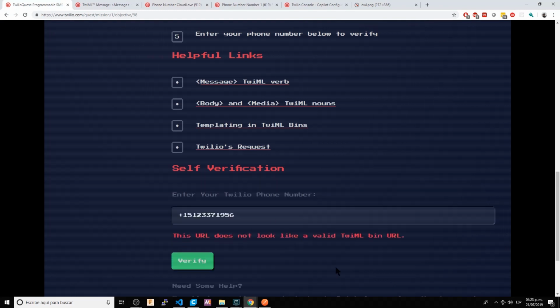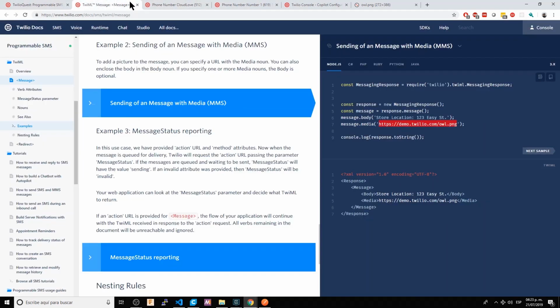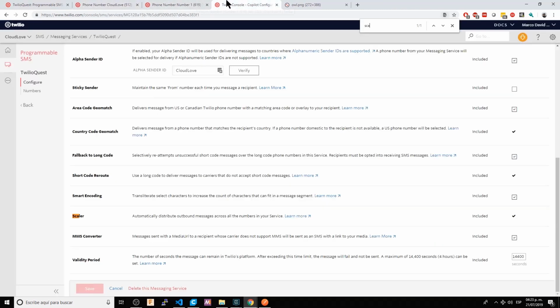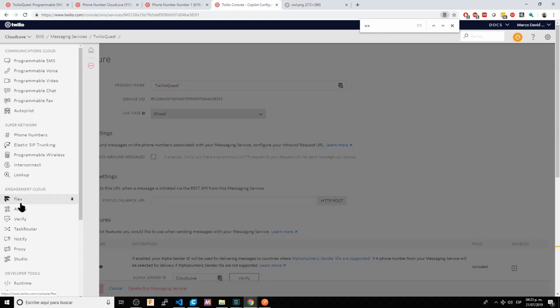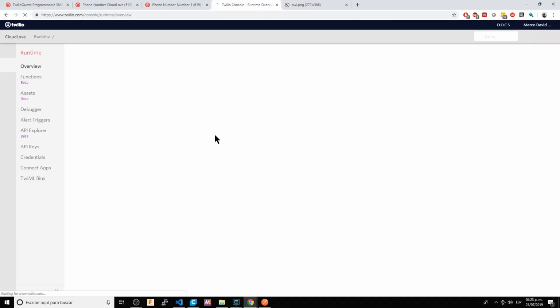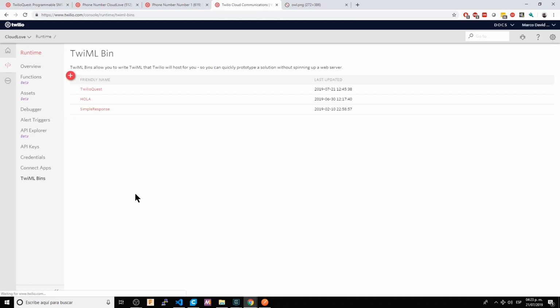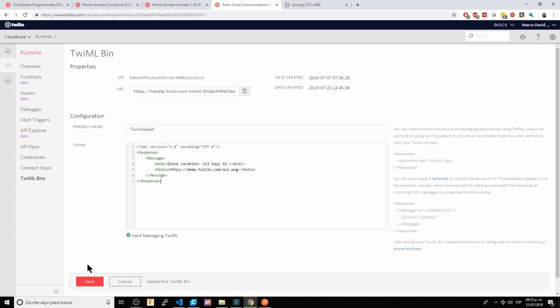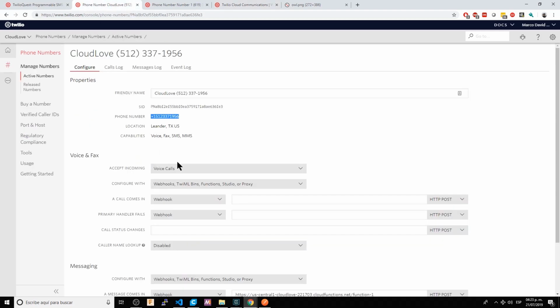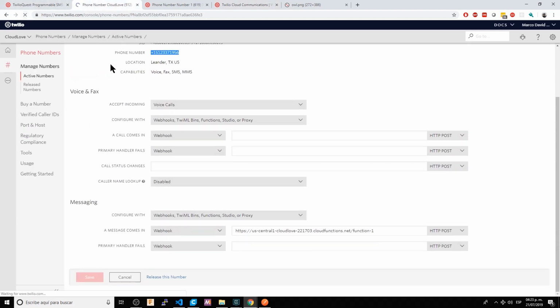Oh my god, it has to be a TwiML bin. Oh, I see. So let's not use this one. Let's actually copy this thing, close it. Let's go to all services, runtime, TwiML bins, Twilio Quest. So they're actually forcing us to use a TwiML bin. That's not fair, but anyways. Let's refresh our number, switch to a TwiML bin, save it.